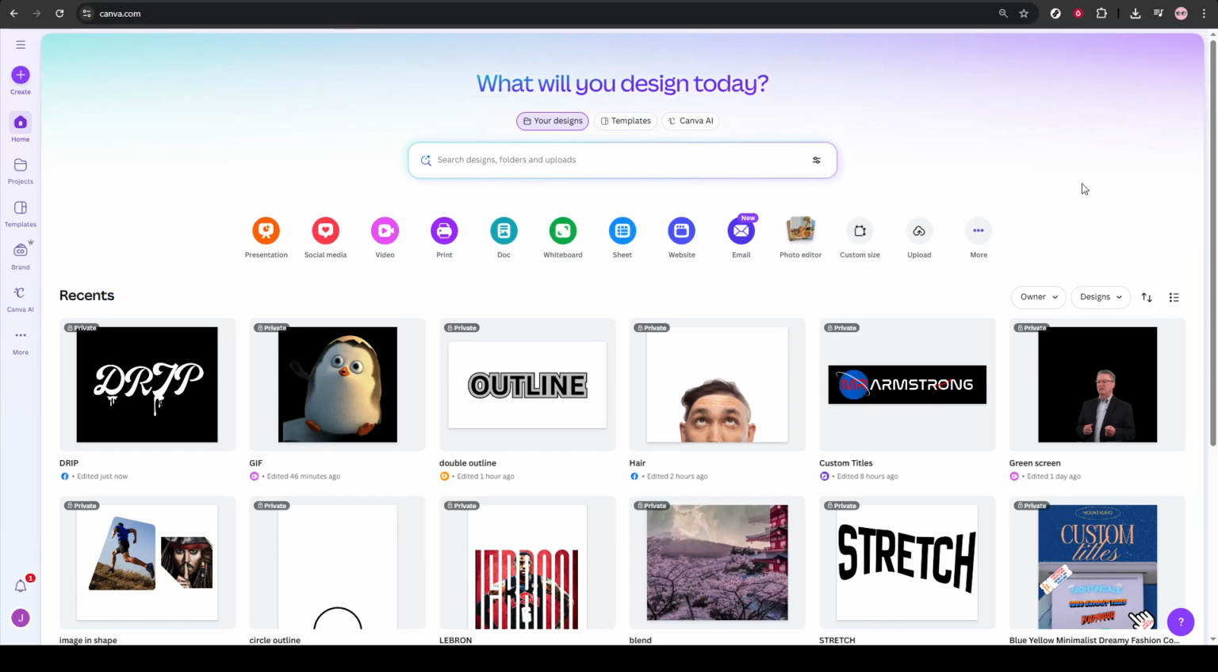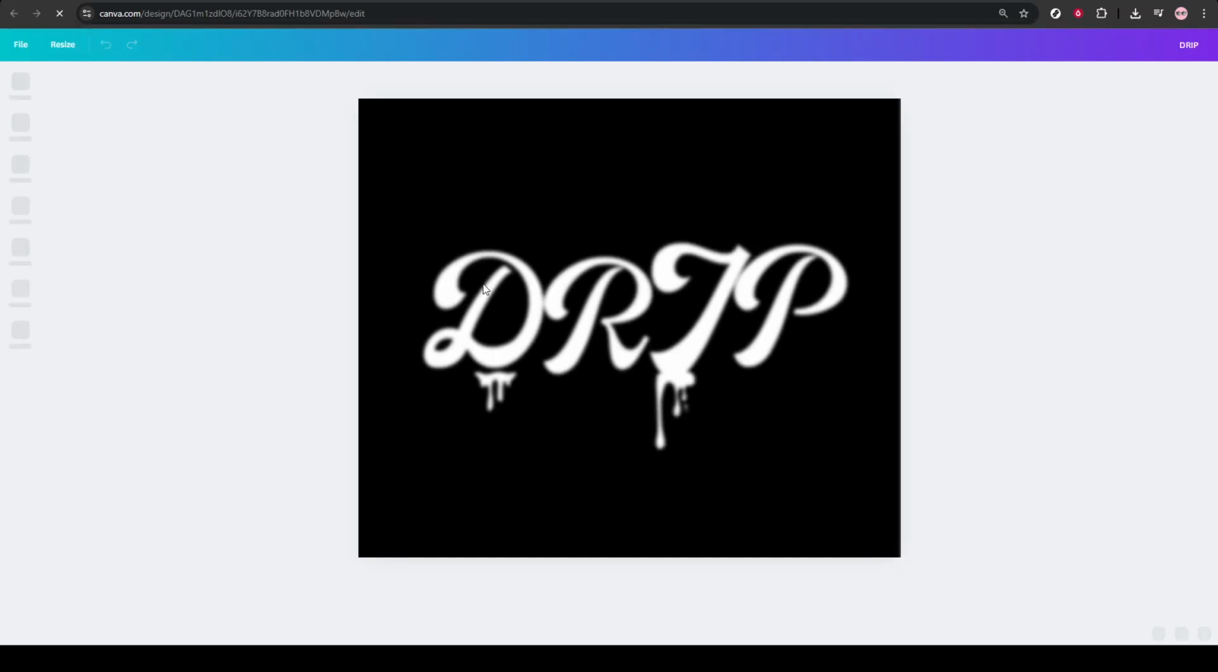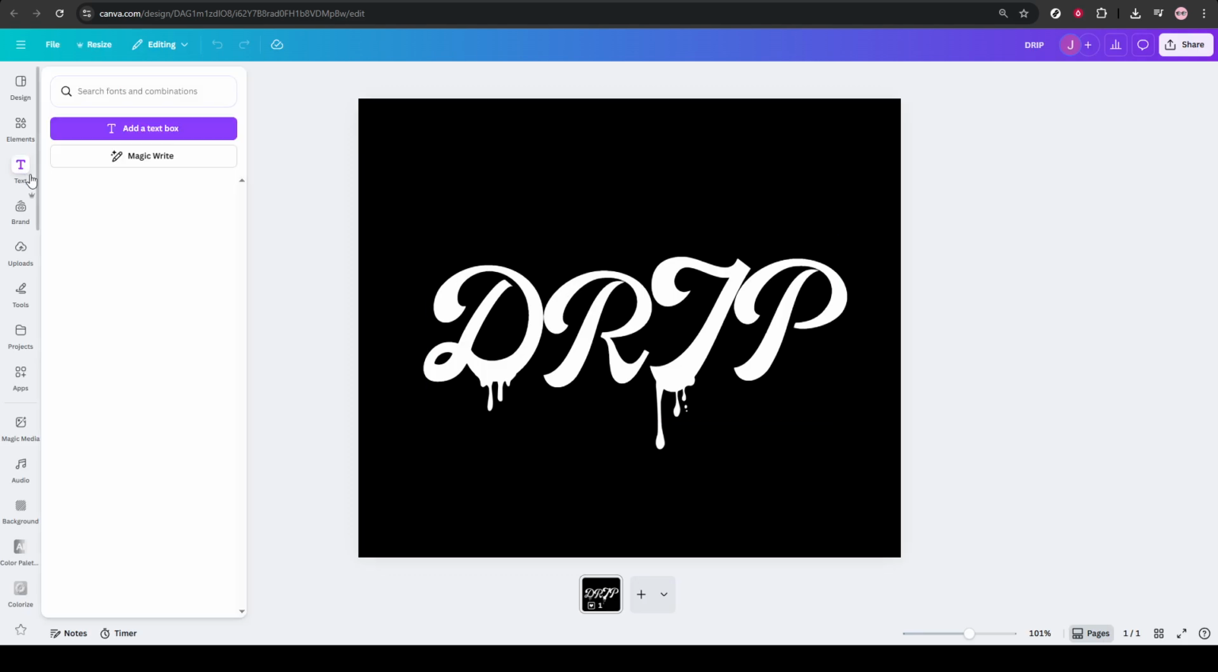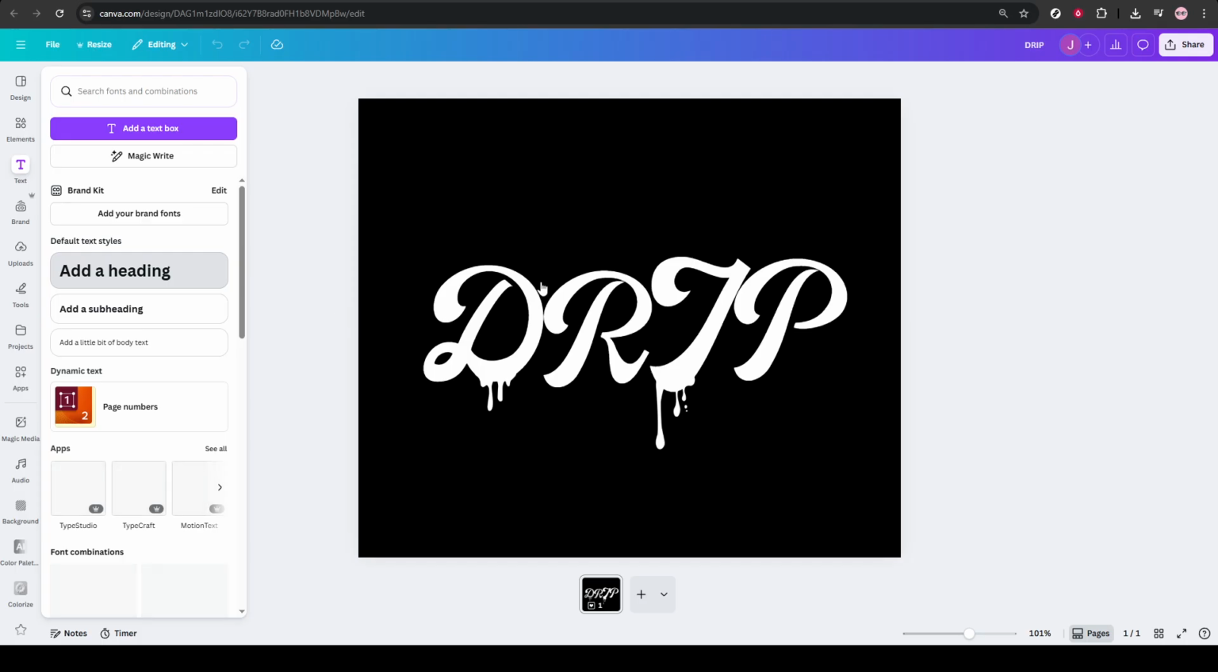Start by opening Canva. From the home page, open a template that suits your photo's orientation and size. With the design open, add text. You can do this from the text option on the left. Type your brand name, website, or any identifier you want to use as your watermark. Keep it short and consistent to build recognition.